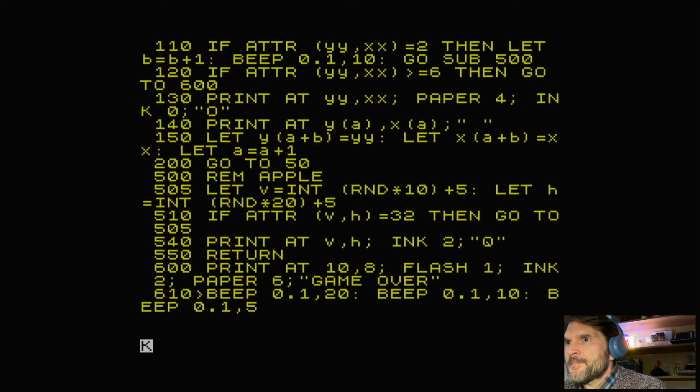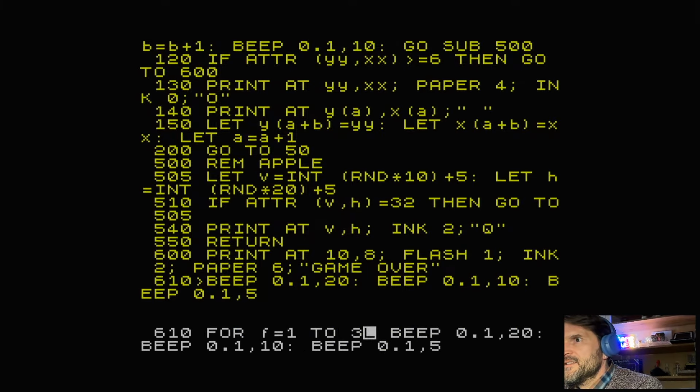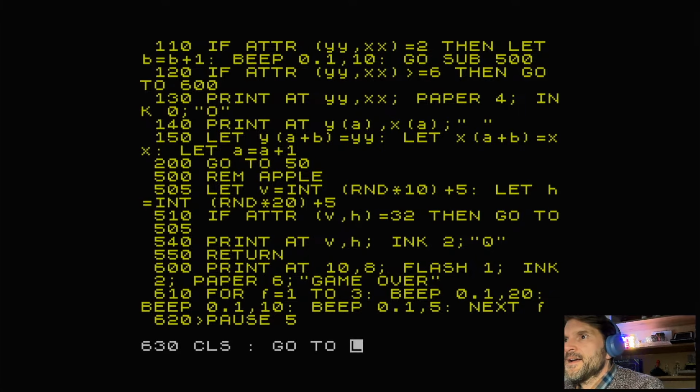In fact, let's put that in a little loop for a bit of fun. Let's do it 3 times. And next F. 620. Let's just go pause 5. 630, sorry. I'm going to clear the screen and I'm going to go back to the beginning again, which I believe was line 10, if I'm correct.